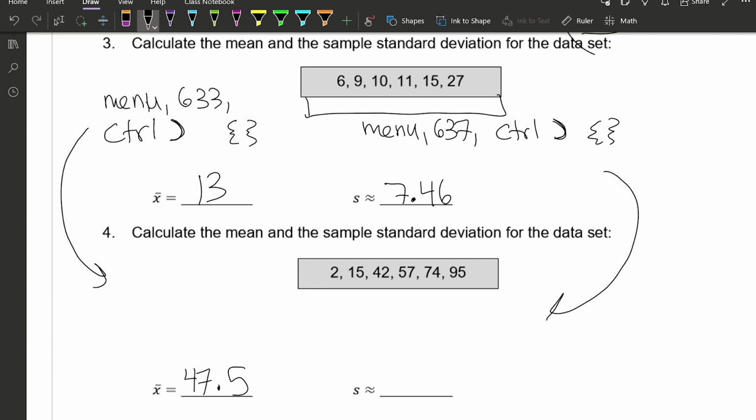Standard deviation, same idea. Menu 67, control button, backwards parentheses. Put in your numbers with commas. I'm assuming, or hoping, you're pausing the video to try to do this on your own to practice it for finals. Your standard deviation should be 35.23.